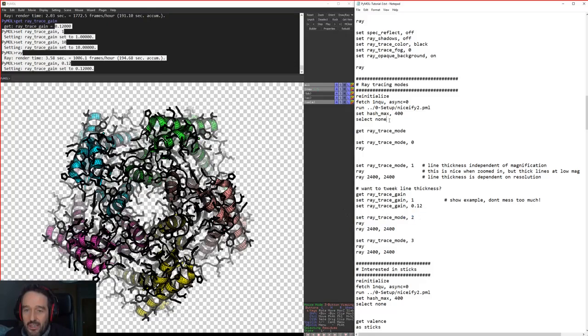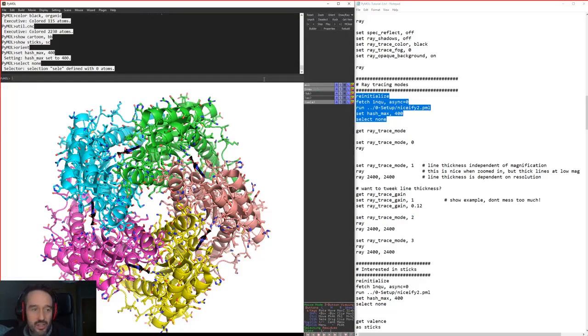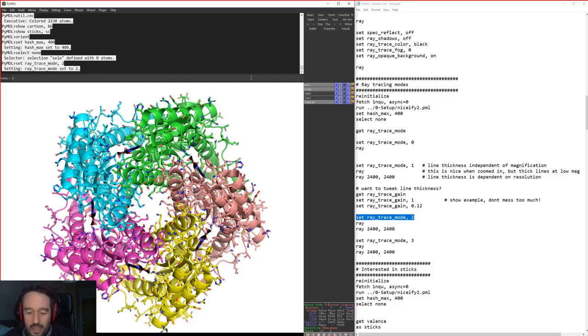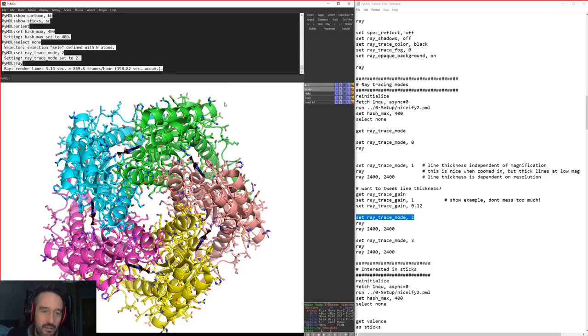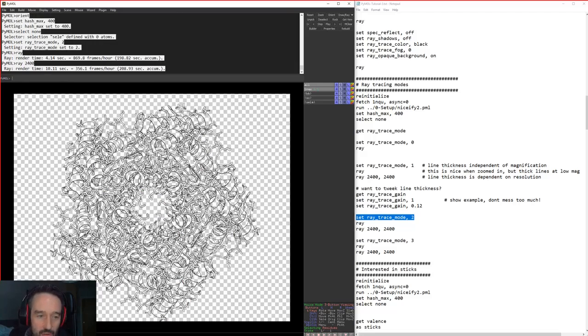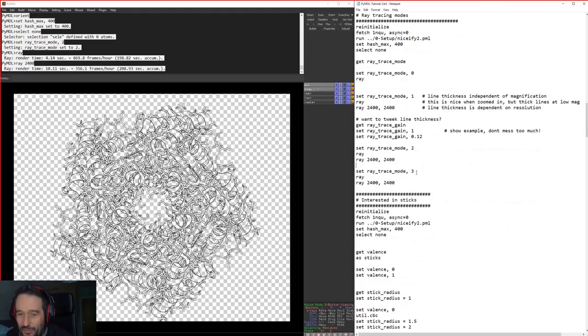There is, just in case I've changed the options there, also Ray Trace Mode 2, and if you go on to this one, it gives you, I think, a black and white version of it. Yep, and again, if we ray 2400, we'll see that the thickness of the lines is again dependent on the resolution, not on the level of zoom. So here you can see that we've got these thinner lines than we had before. Might be important to you, might not be.